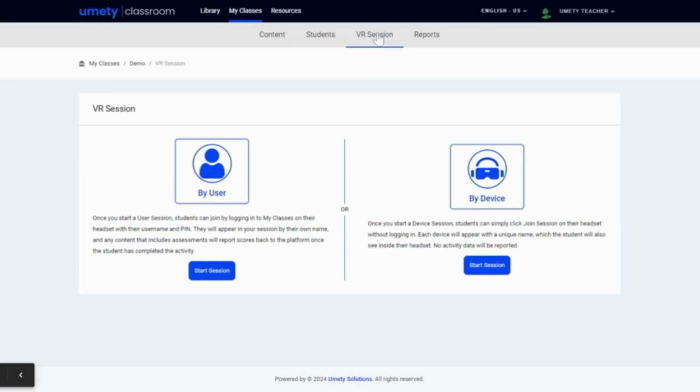Another delivery option is to run a VR session. So if you want to control the experience and control what students are viewing, I have two different options. I can start a session by user. In this situation, the students would be on the headset and they would need to log in using their personal student username and PIN, and then they could join my VR session. Or I can run it by device if I'm not using a student login environment.